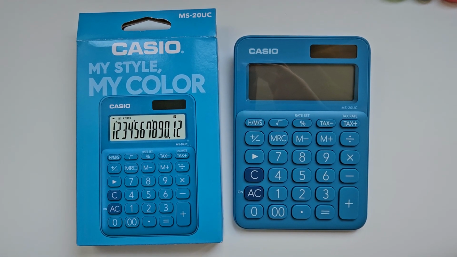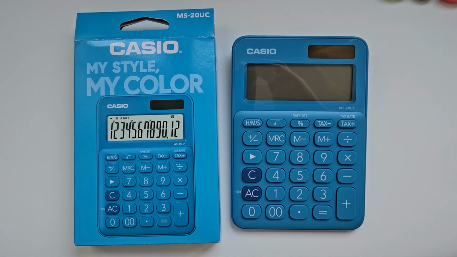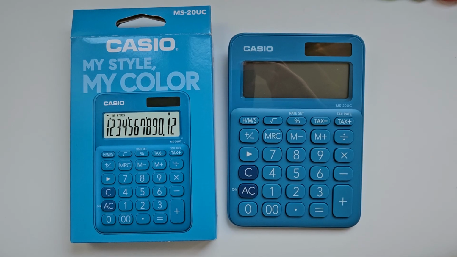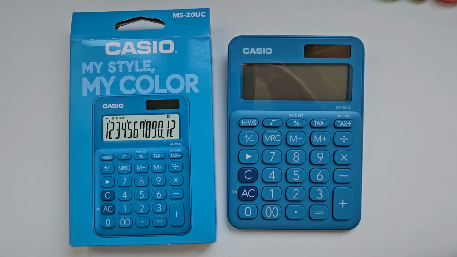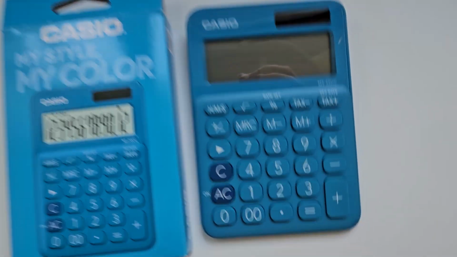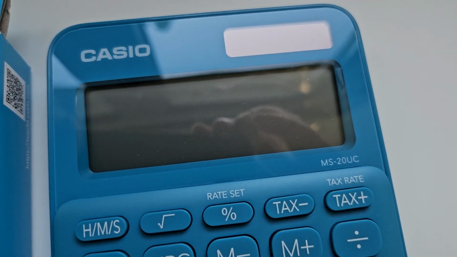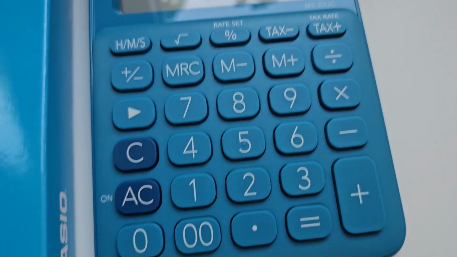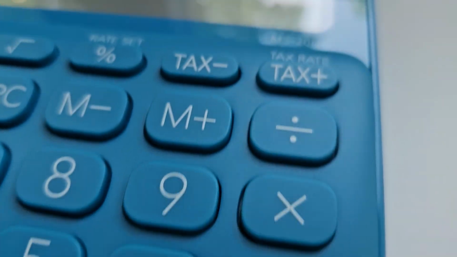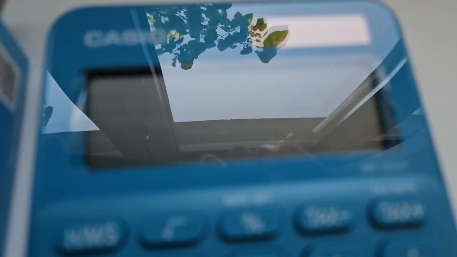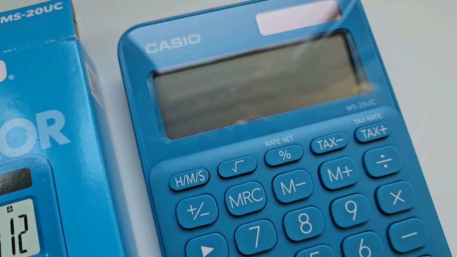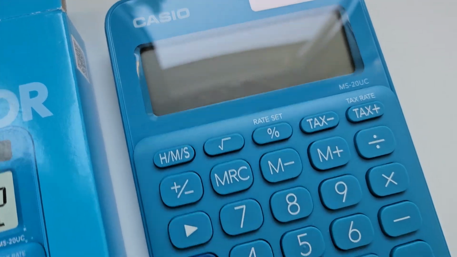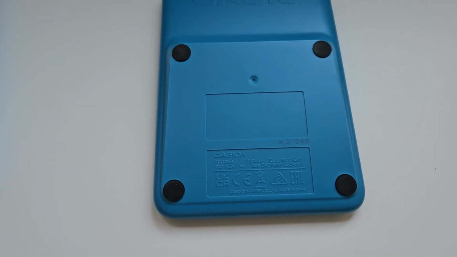Here I'm gonna do a review of the Casio desktop calculator MS-20UC. As you can see, it comes in a beautiful box and it looks just like this. It uses both battery and solar energy. It's made out of plastic and has the screen under this plastic screen also, which is an effect that I like a lot. And this is the back of it.